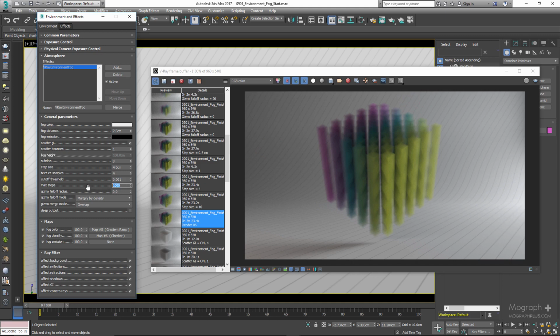Let's set the step size to 16 and take a look at the frame buffer. As you can see, with the step size of 16, we get a very noisy and inaccurate result. The step size of 4 was used in the next render, and we get a more accurate result, but still there are some problems in the shading, as you can see.